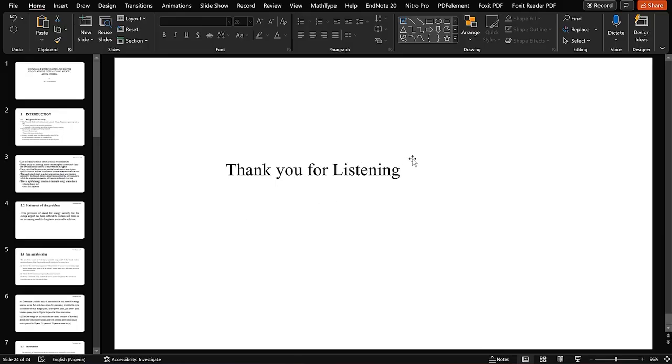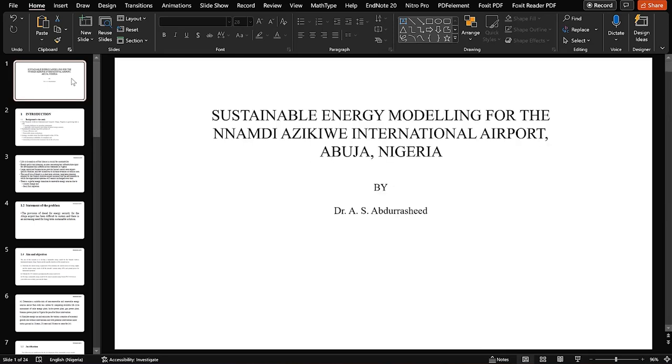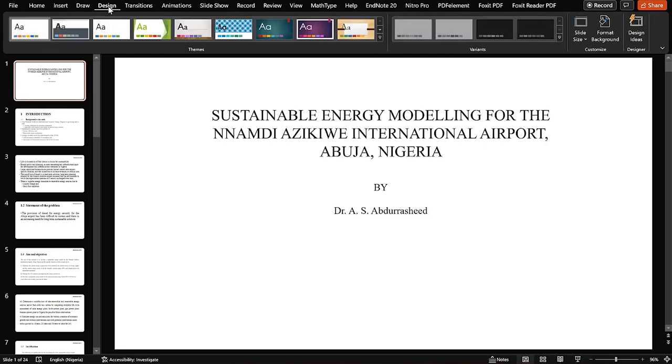Okay, let's try to work on it and see how we can make it much better. The first thing we need to look at is the plainness of the whole thing. So we need to give it a theme. We need to design the template, so we need to design the slide so that it looks much better. The first thing we can do with one click to change the entire slide into something much better is to come to Slide Design over here, and click on Design.